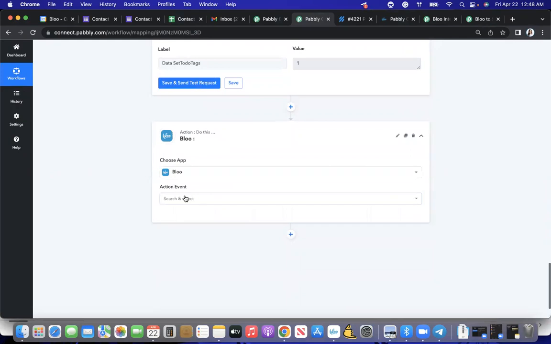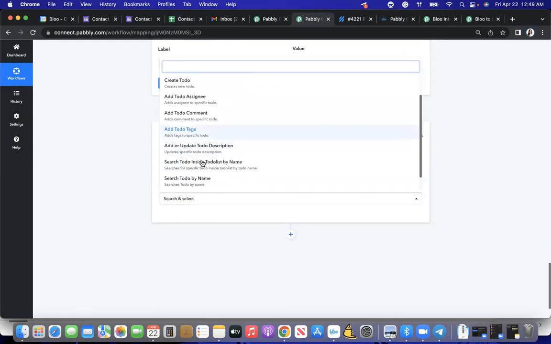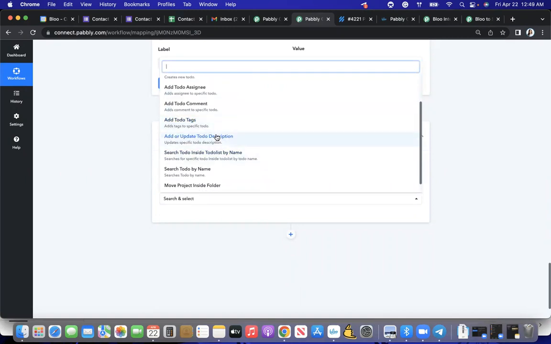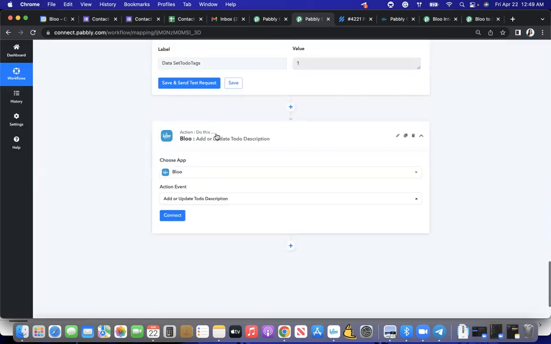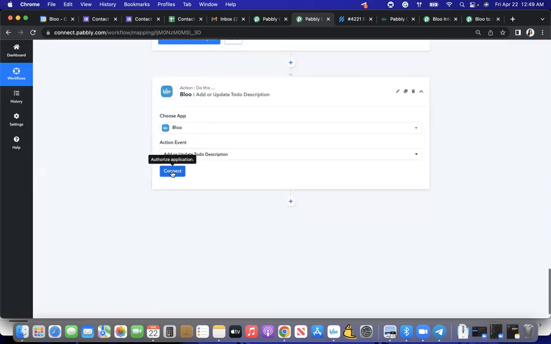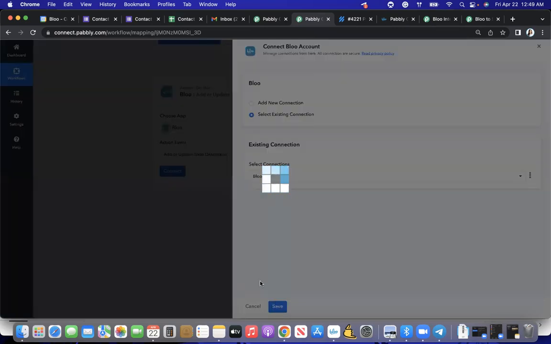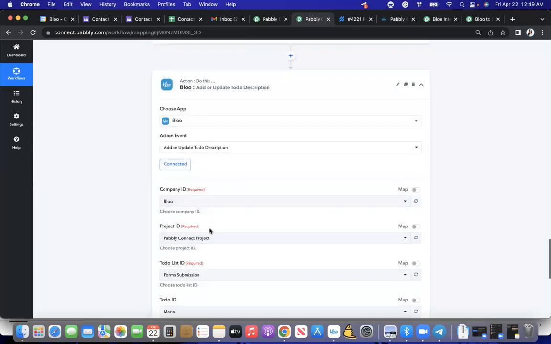Add Blue again. This can be tedious and it can take a little bit of time to set everything up, but once you're done with the setup, anytime you receive any email or any tickets from a client or your customer, you do not have to copy and paste everything and put it on Blue. You just have Pabbly Connect do the automated workflow for you. Then click on connect. Blue 3, make sure that that's the same API that you created. Click on save.